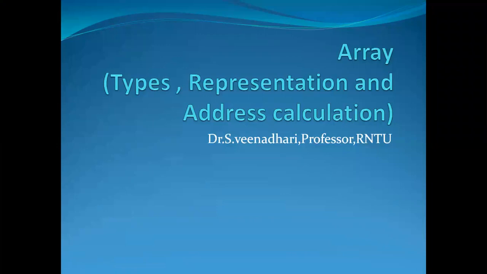Hello students. Today we are going to discuss the topic, second unit, first topic, that is array. In this, what are the different types of array, how can we represent an array, how can we calculate the number of elements in an array, and how can we calculate the address also. So these topics we will discuss in a single dimensional array.